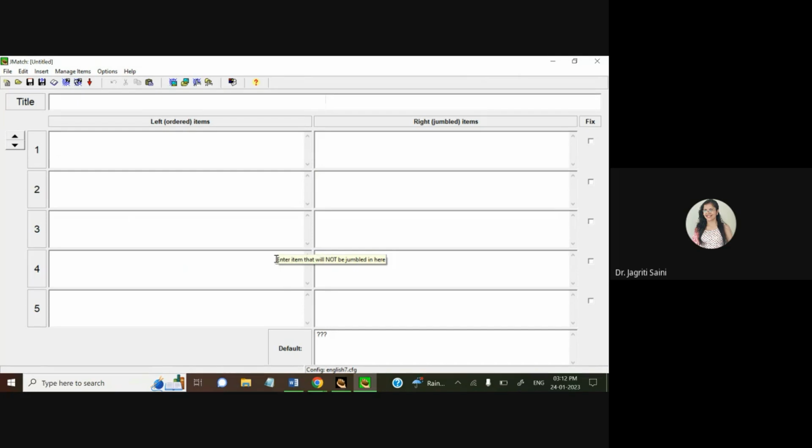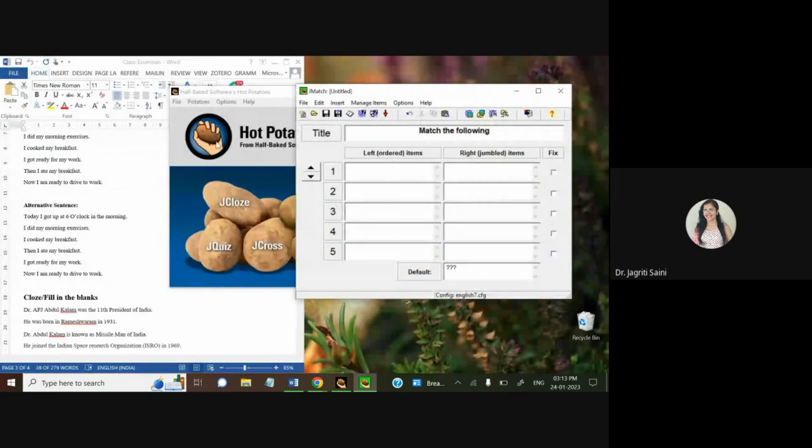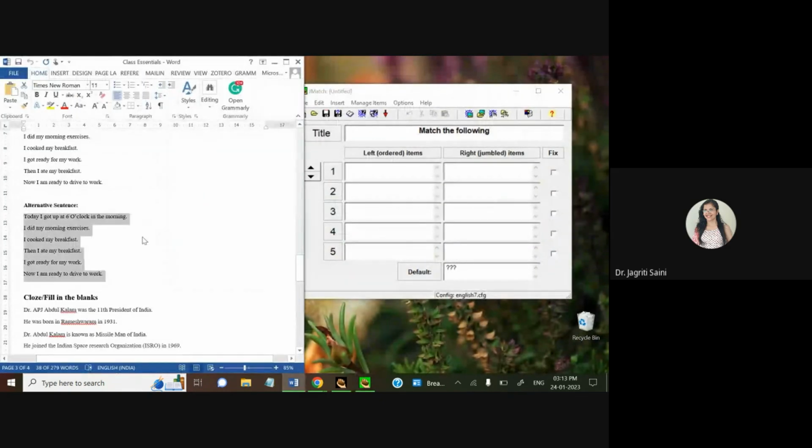We often provide such type of exercises to the students where they have to just arrange some unordered sequences from right to left. So the same thing they have to do right here. So let us add the title of the exercise, like "Match the following." This is a random title I'm putting over here.